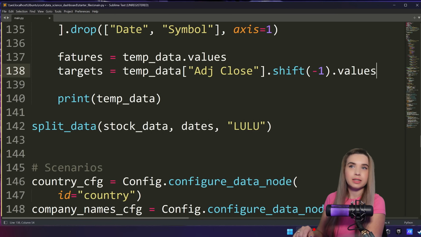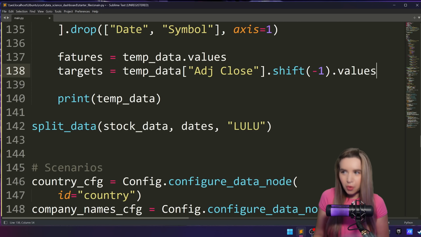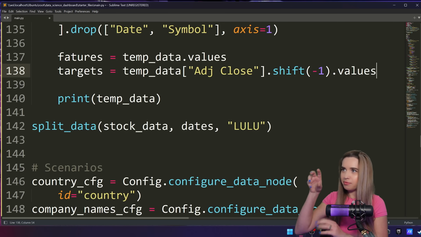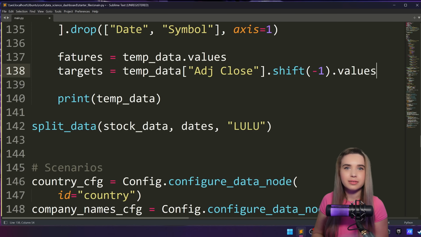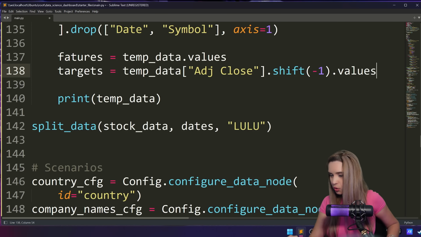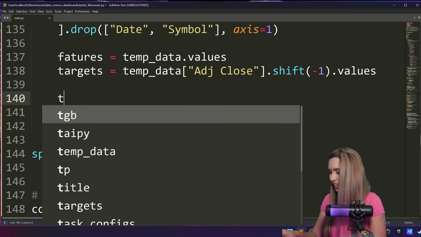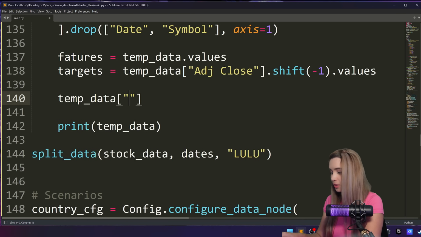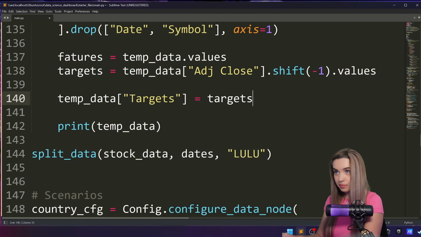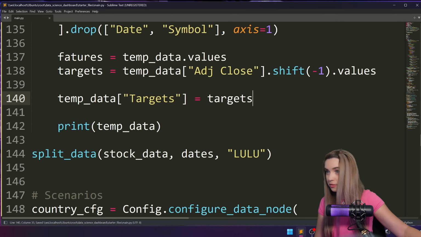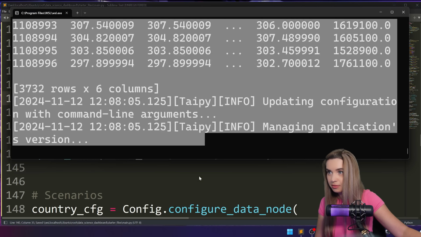But wait a second. If we are shifting our data one value forward, it also means that we are losing our very first value in the process. So how exactly will this features and targets thing look like? Well, let's quickly, temporarily assign temp data in the column of targets to our new variable of targets. And then let's match our features to their respective targets.